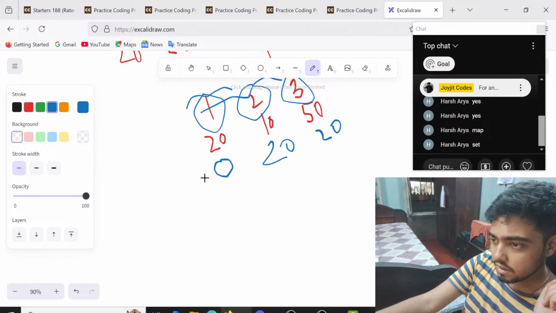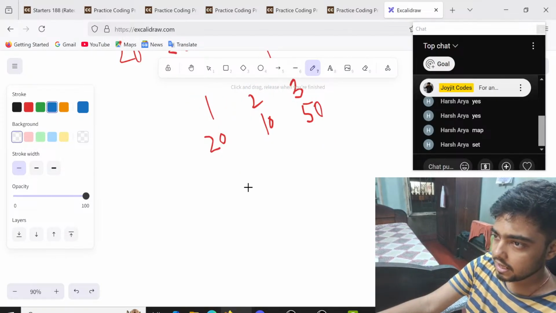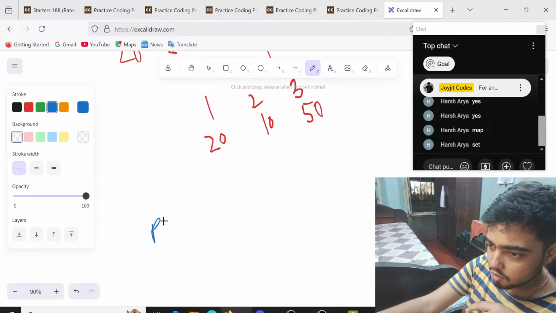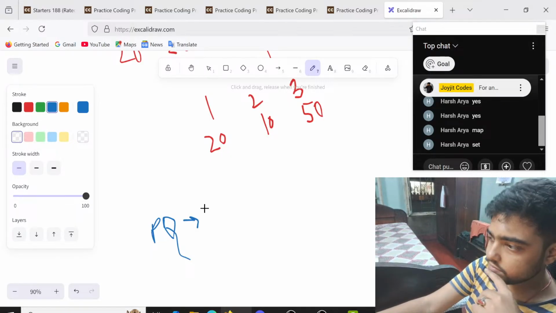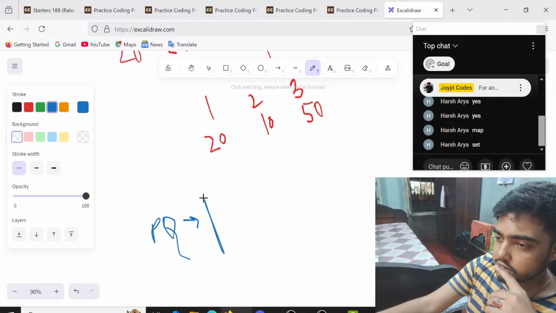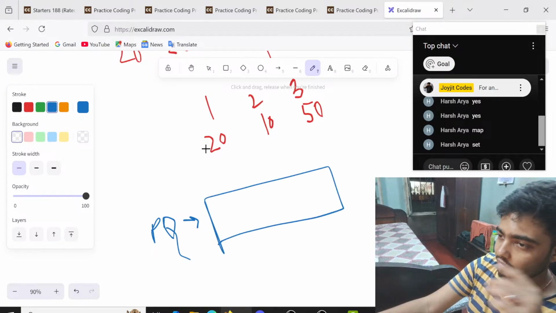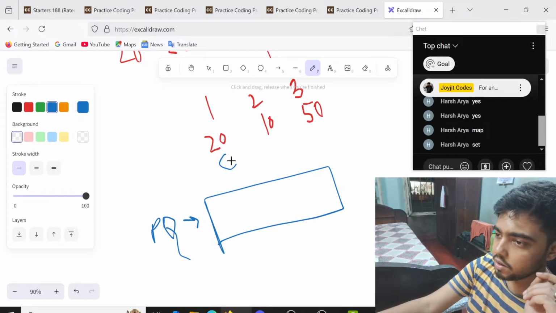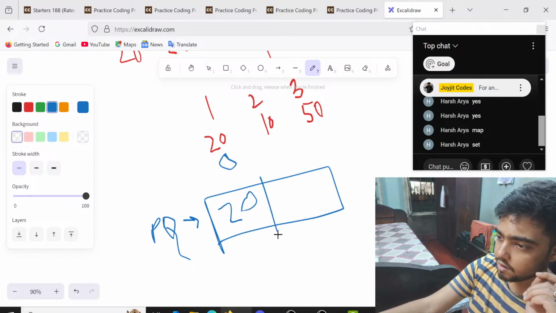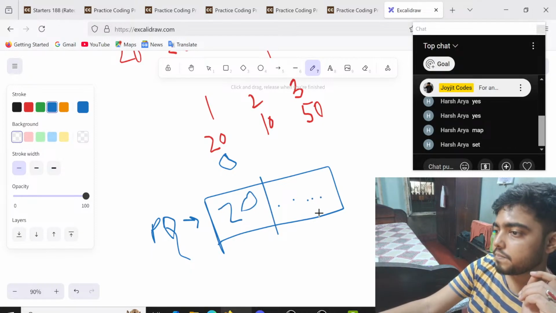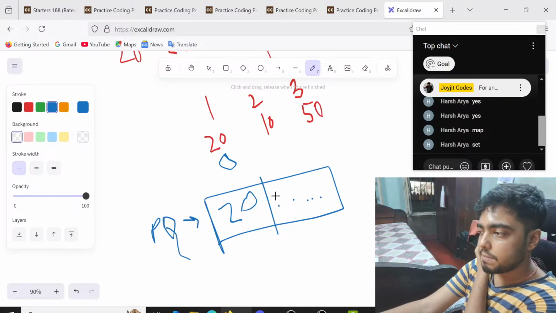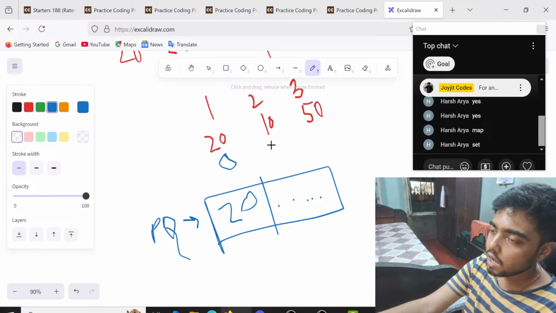Now let's do the whole thing again. So there is a priority queue. In this priority queue, you can insert a lot of elements. So first of all, this is 0, but the moment it is 0, I insert an element 20 in it. Now it is 10, right? It is 2.